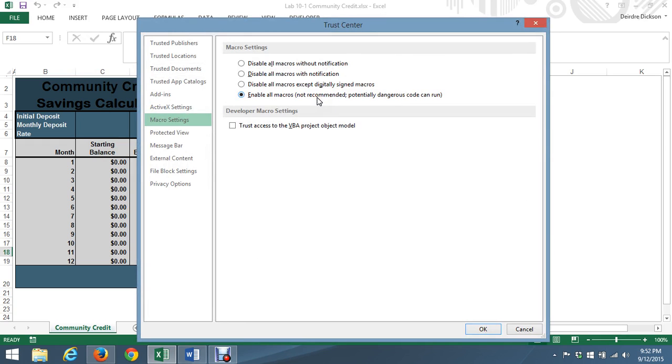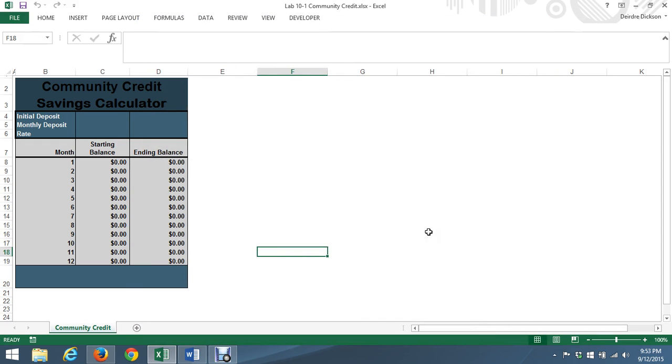You'll see this says not recommended and potentially dangerous. After we complete this assignment, we will set this back to Disable all macros with notification. While we're completing this assignment, we'll enable them. We disable them when we're completed in case you downloaded something off the internet inadvertently and you may not always want it to automatically run. So we're going to enable the macros and say OK.